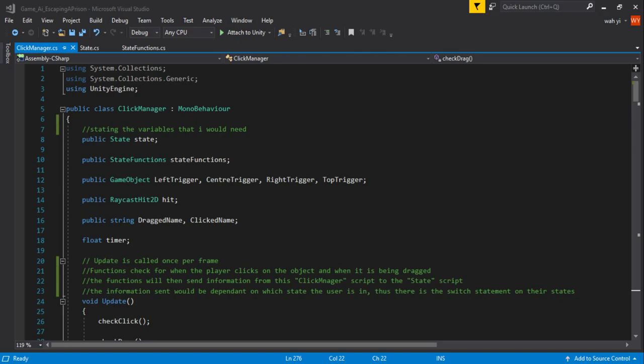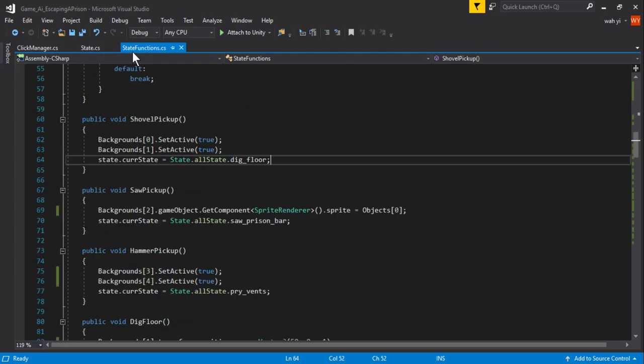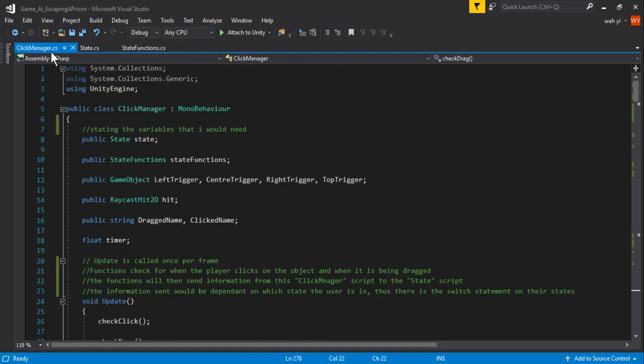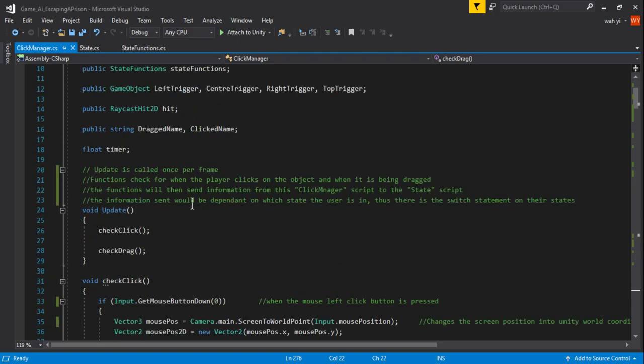So, what I have here is a click manager, a state script, and a state function. Now, I'll do a brief summary, and I'll run through the codes in detail after that. So, the click manager basically handles all the clicks, and there are two parts to it, which is to check for the click and to check for the drag.